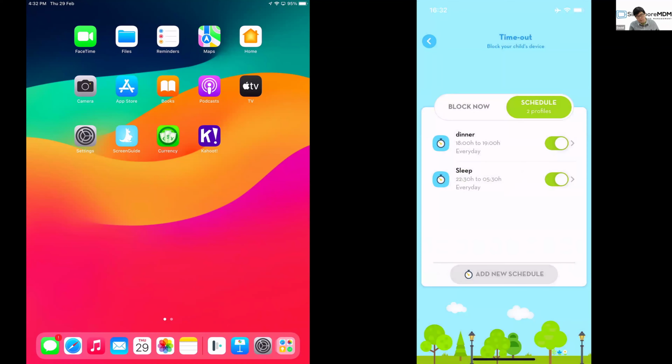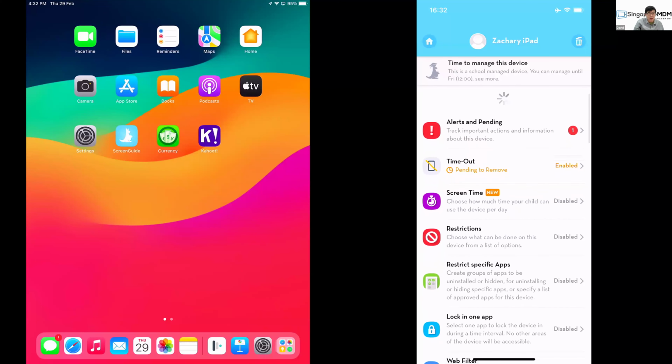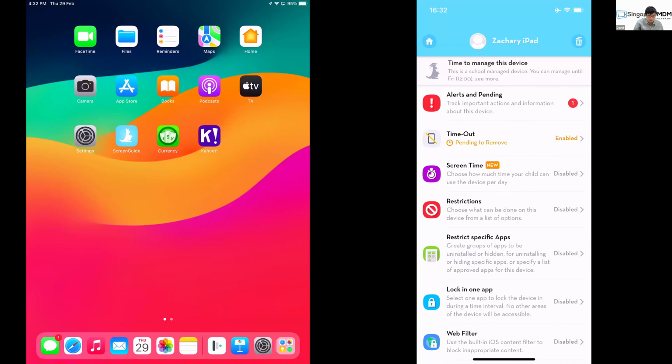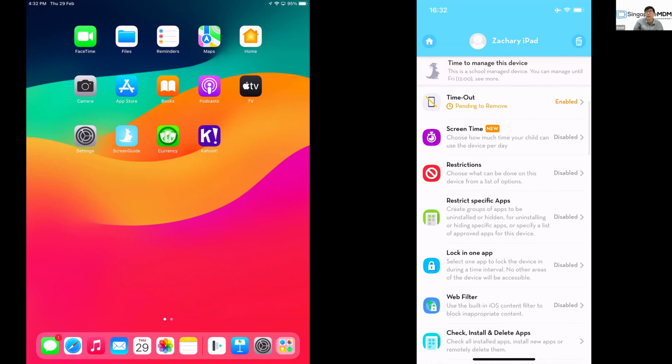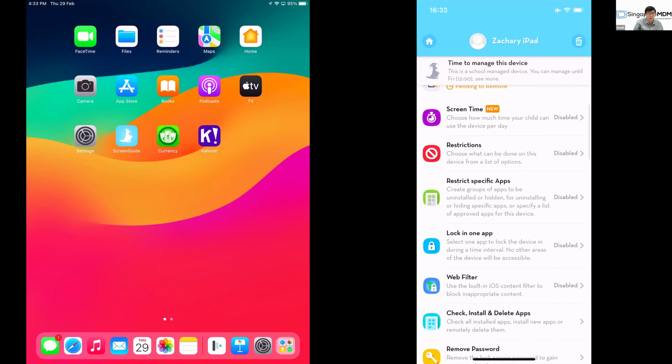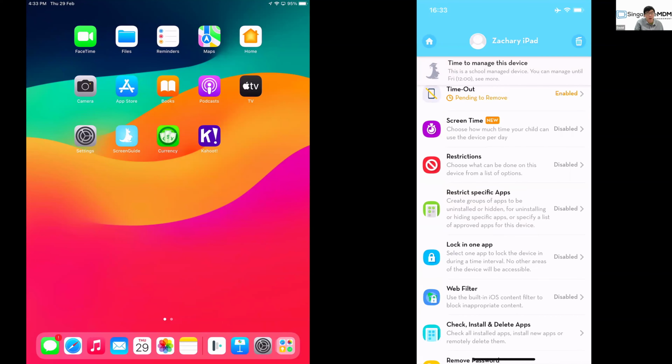Okay, so that's timeout. The next I want to show, I'm going to skip screen time for now because that's a bit complex. If you have time towards the end, I will show you what that does. Next, I want to show you restrictions. Restrictions is quite straightforward. It just allows you to block certain things that are defined by the MDM.